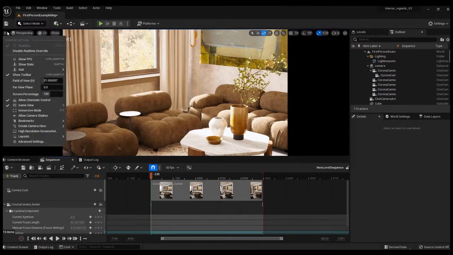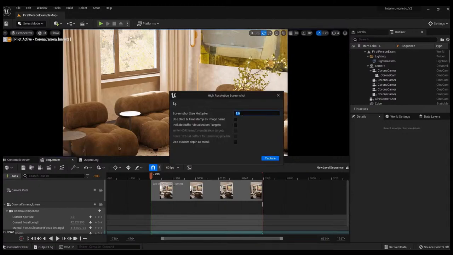If desired, we can take single frames from the view by clicking here. Select high resolution screenshot. Change the value of screenshot size multiplier to 2, the value by which the visible image will be multiplied and saved in increased resolution. Click on Capture, saving is done immediately.